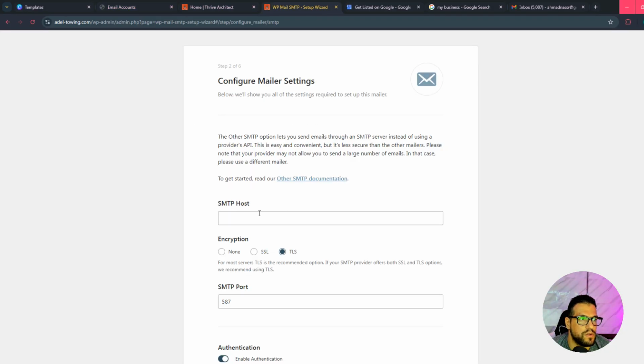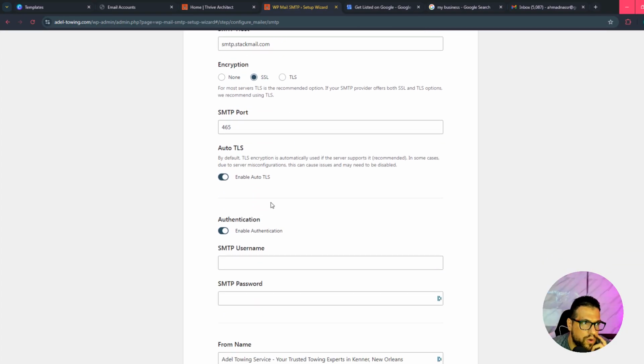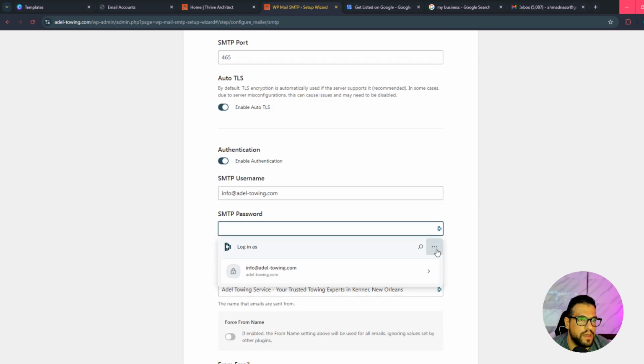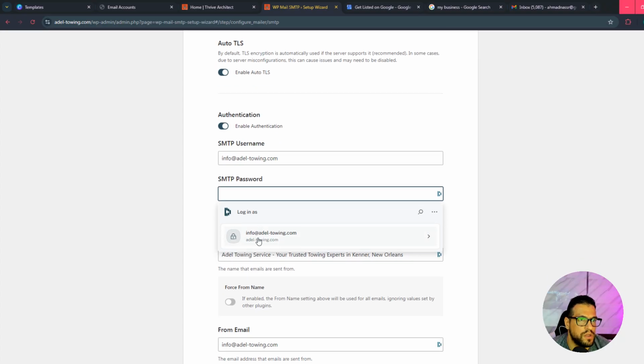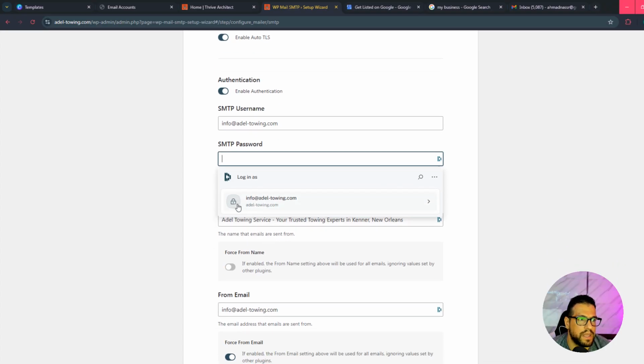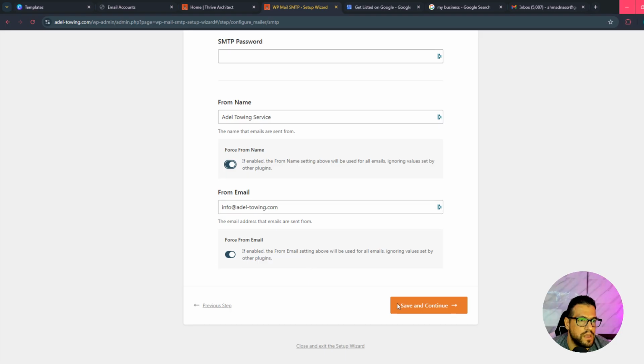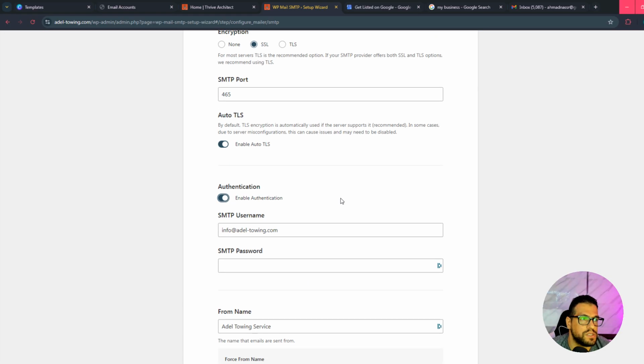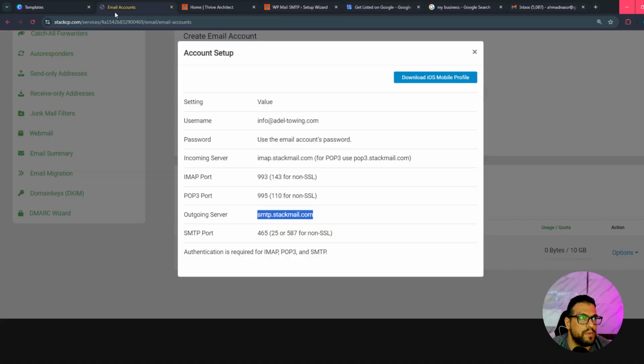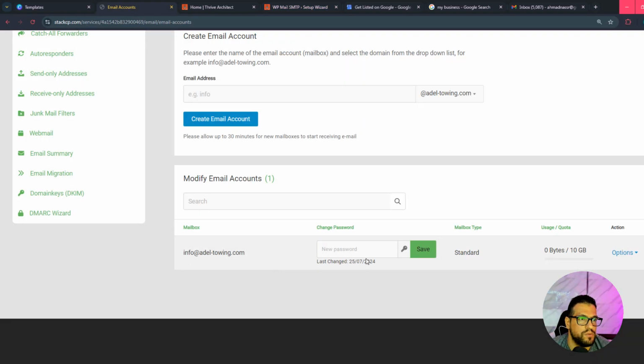Here you just type the SMTP, you choose SSL, you choose the SMTP port, and you type the username. The username that we're going to use is this one, and here you're just going to type the password for this SMTP. So I'm going to pick a password, and for from name, I'm just going to customize it and click on save and continue. Notice the password you should get from the email account, so it's the same as the one you put here.